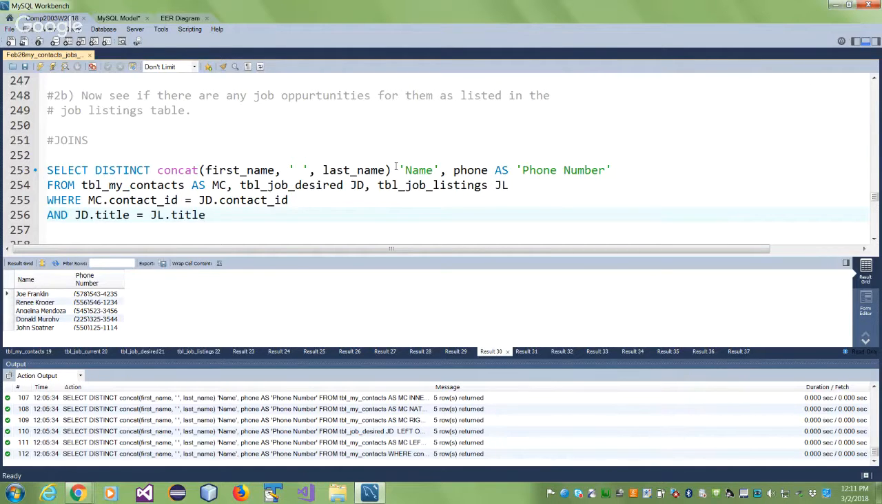I could be desiring a job of marathon runner, and it's not in the job listing. That doesn't stop me from desiring the job. So I can't say, oh, a title in the job desired must exist in the market. That's a complete wrong assumption. You could be desiring to be anything, and it may not be in the listing.